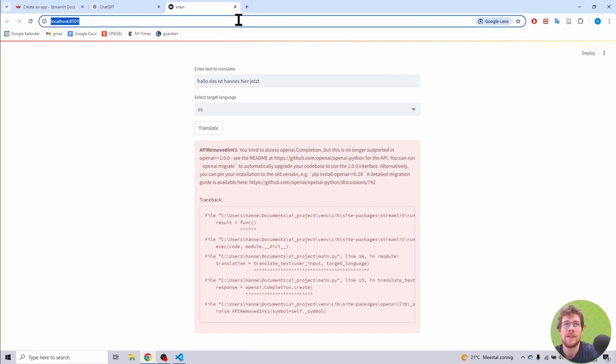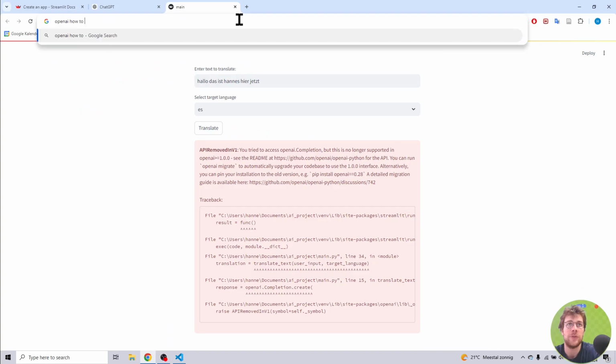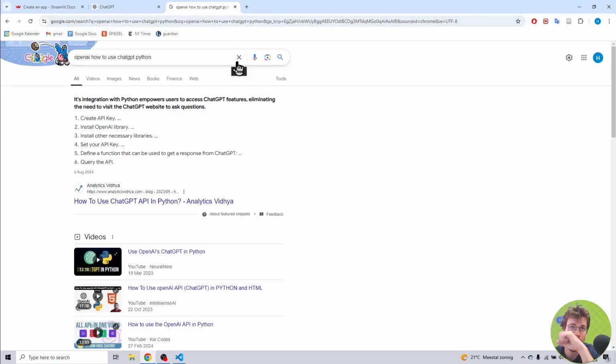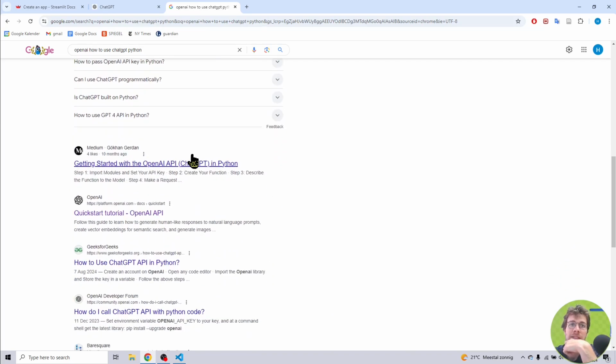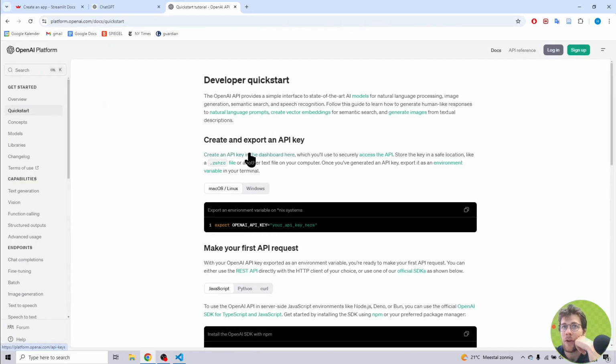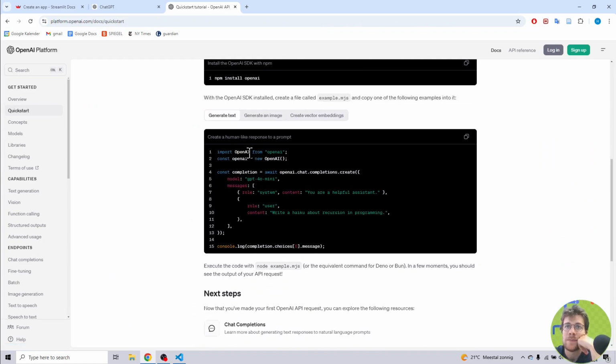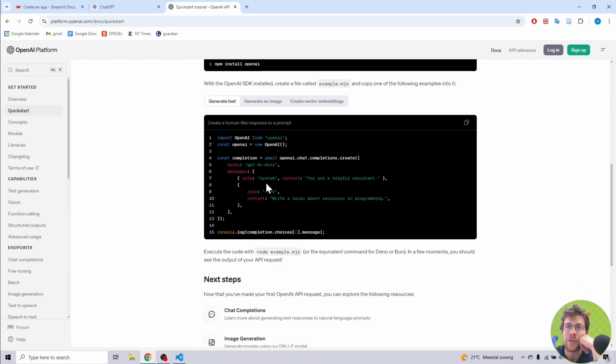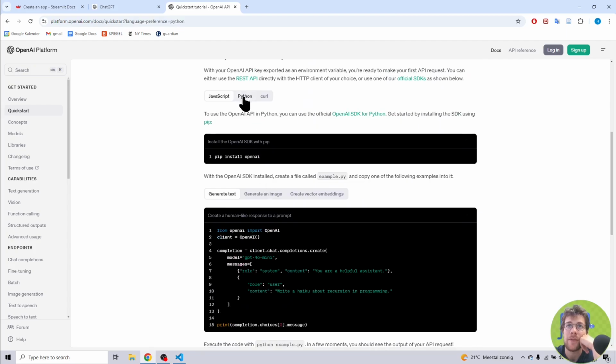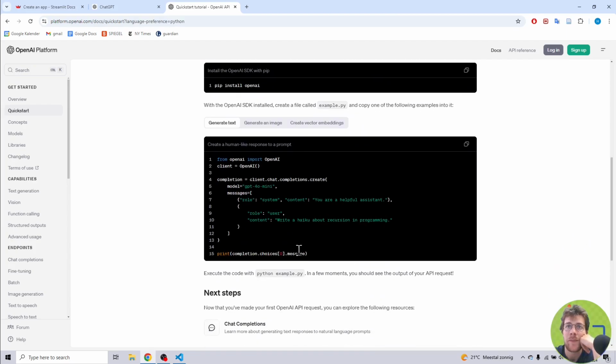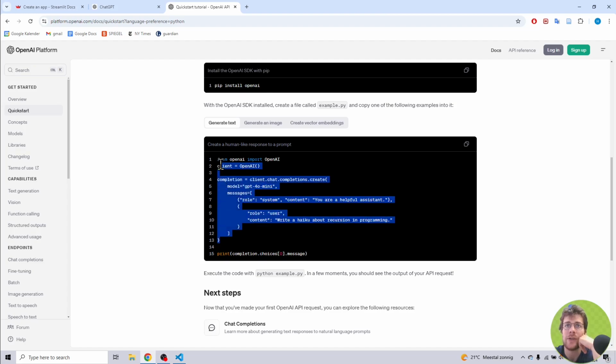So let's instead Google OpenAI how to use ChatGPT Python, and you'll see a million different posts on how to do it. This is a much more current model, although this is not Python. This is Python. So let's exchange our code for this. No, let's exchange everything.